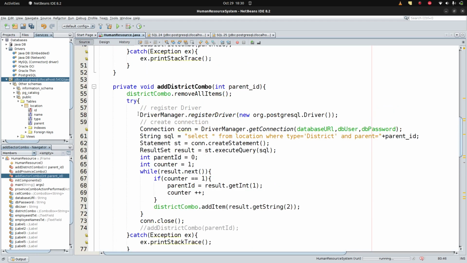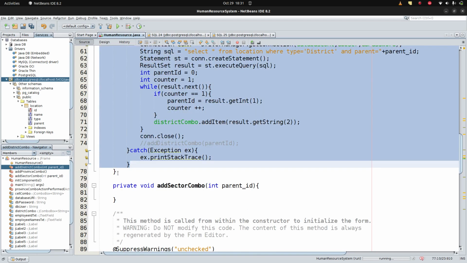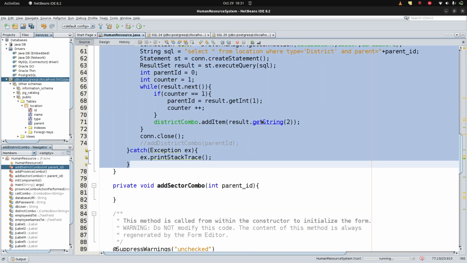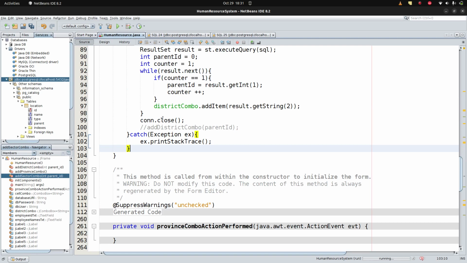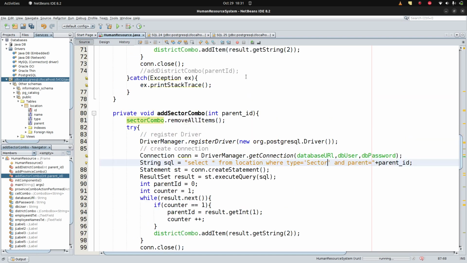Now allow me to select everything from here until down here. Just don't mess up the curly braces that close the function. Just make sure you know exactly what you're doing. Now just paste down here, and then I can come here. This one is going to be the sector combo box, and you need to select from location where type is sector. Also the parent is going to be, of course, the parent ID that comes from this.